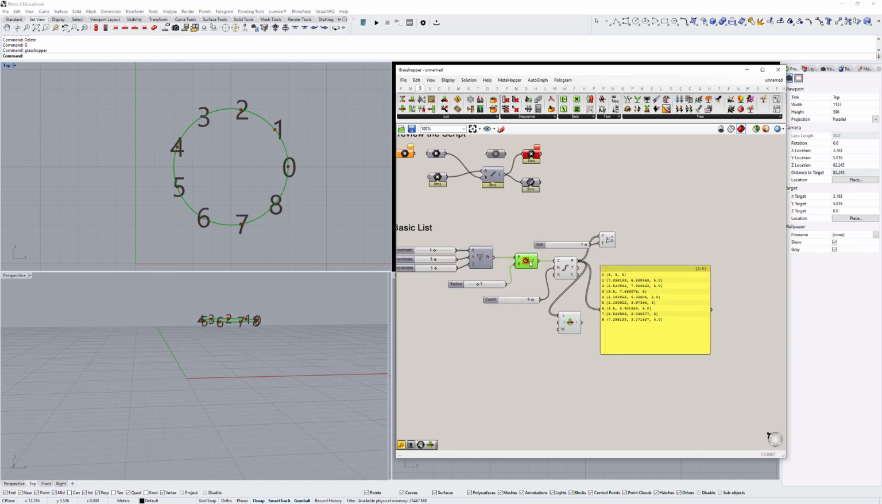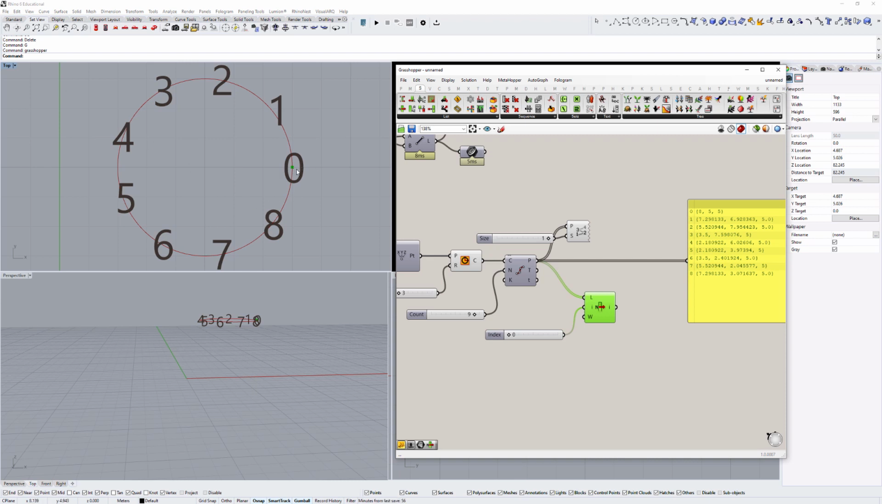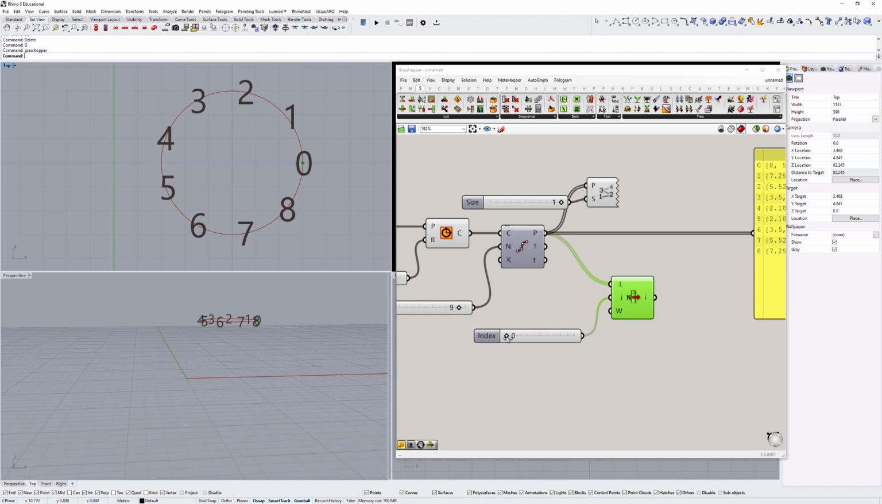Actually, we'll leave our circle on number 0. And the reason for that is item index says 0. I'm going to copy and paste this slider and put it into index. Now keep an eye here on this green dot or green cross. As I move this number up to 1, that moves over to 1, to 2, 3, 4, etc.